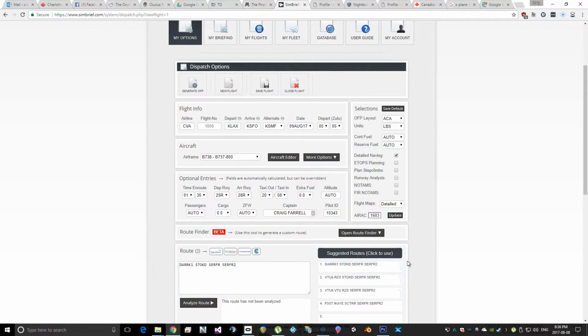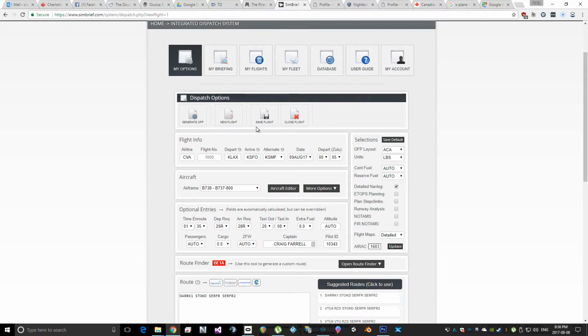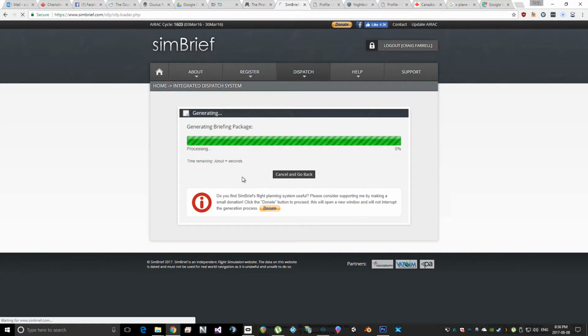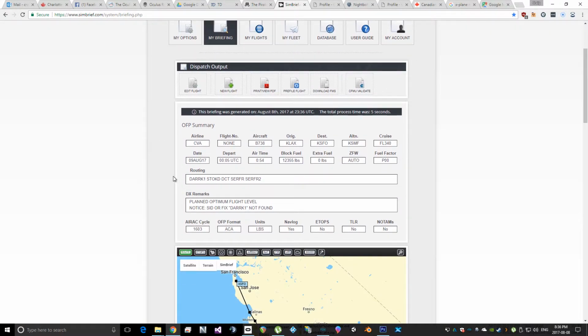You get to choose your routes from the suggested routes. As soon as you type in the departure and the arrival, it'll populate this area, and it'll give you some ideas on which routes to use. I usually just grab whatever they have for the default. Then you can save that flight, or you can generate your OFP, and I usually just generate the OFP. It will overwrite any previously generated flights between this departure and arrival. So now that it's generated, we can take a look and see what we got.